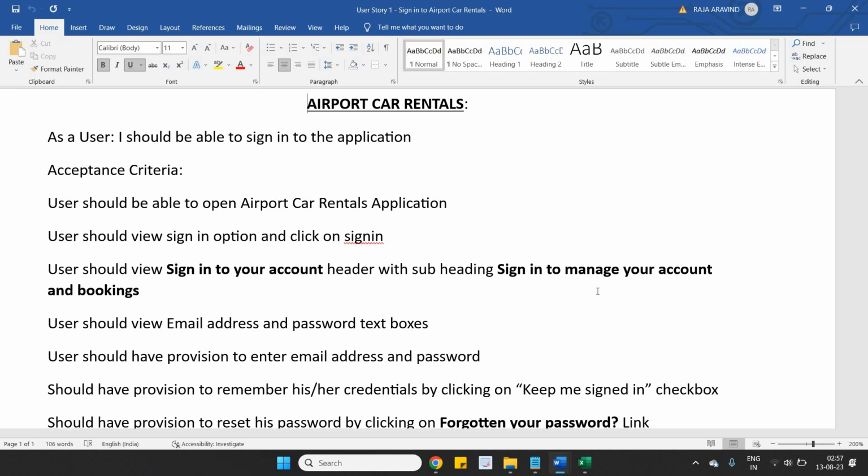Okay, I have taken the user story ID as user story 1, and the title will be sign into airport car rentals, and the project name is also airport car rentals. Okay, as of now in this case, as a user, what I have mentioned here is, as a user I should be able to sign into the application. That is what the main criteria is all about.